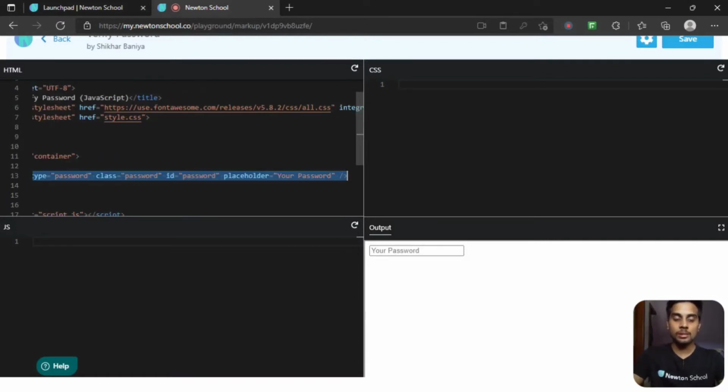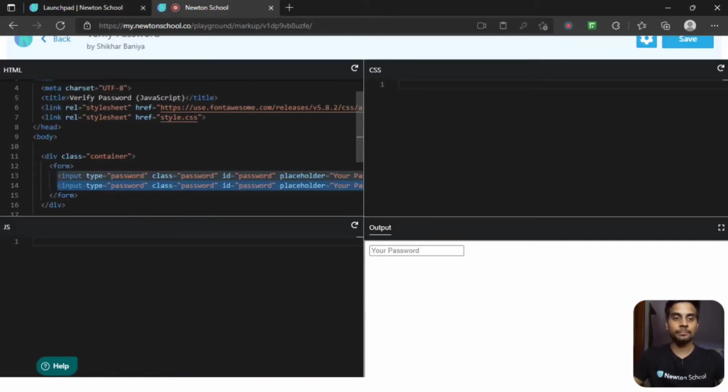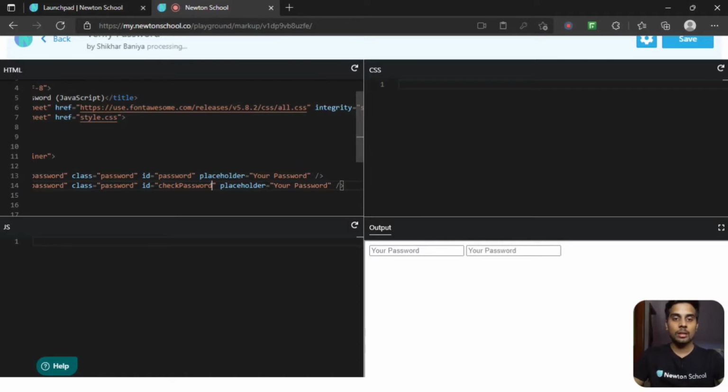Let's copy this, paste it below. So for the second one as well, the type will be password, the class will be password, the ID changes. Let's say check password. And I want the placeholder to be confirm your password.